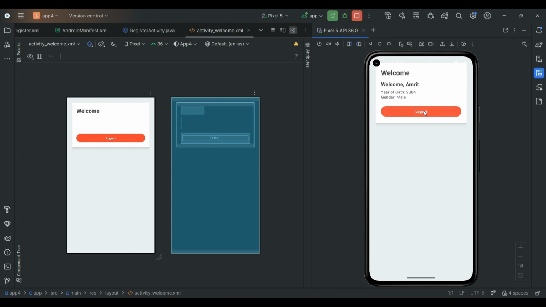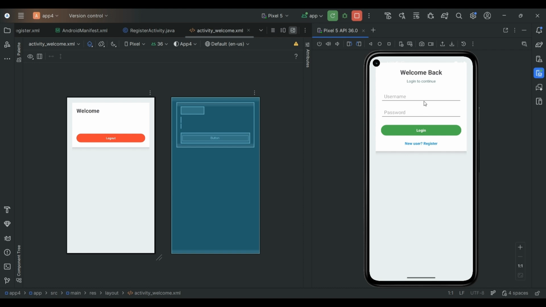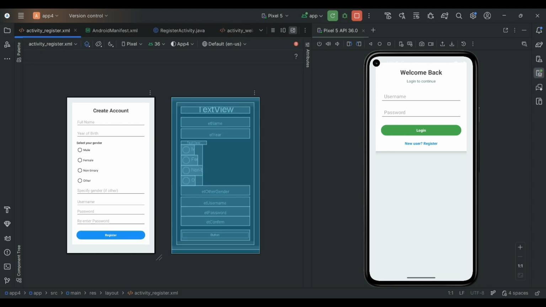If I click on logout, it's navigating me back. If I'm just clicking on login, it will show me fill all the fields. So it's error handling where it's not allowing the user to log in unless the credentials are right. All right then, thank you.